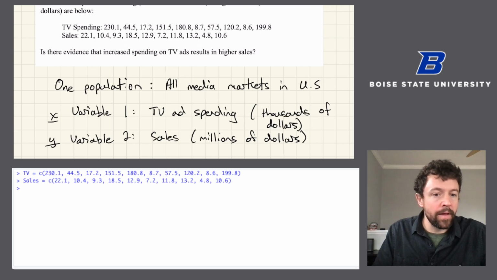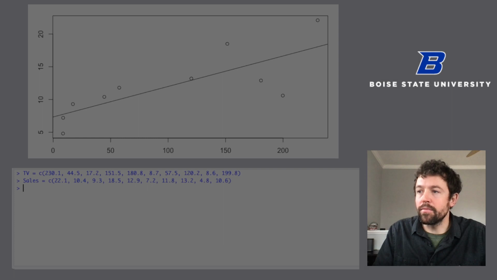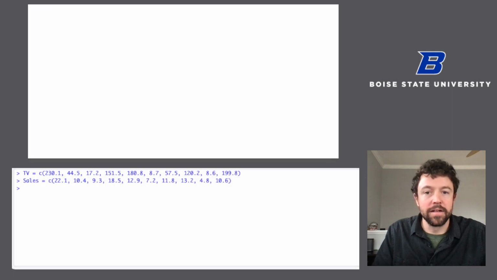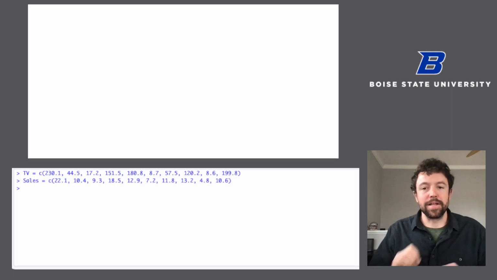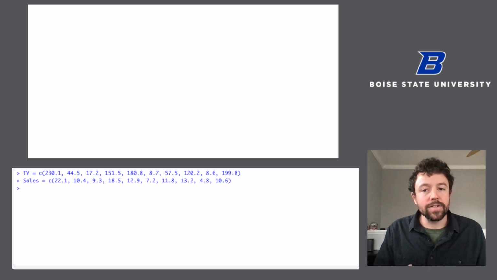I already have the graph, so we got a bit of a preview. It doesn't really matter, but let's clear that graph away from here. When I enter this in, I'm going to enter the Y variable first.